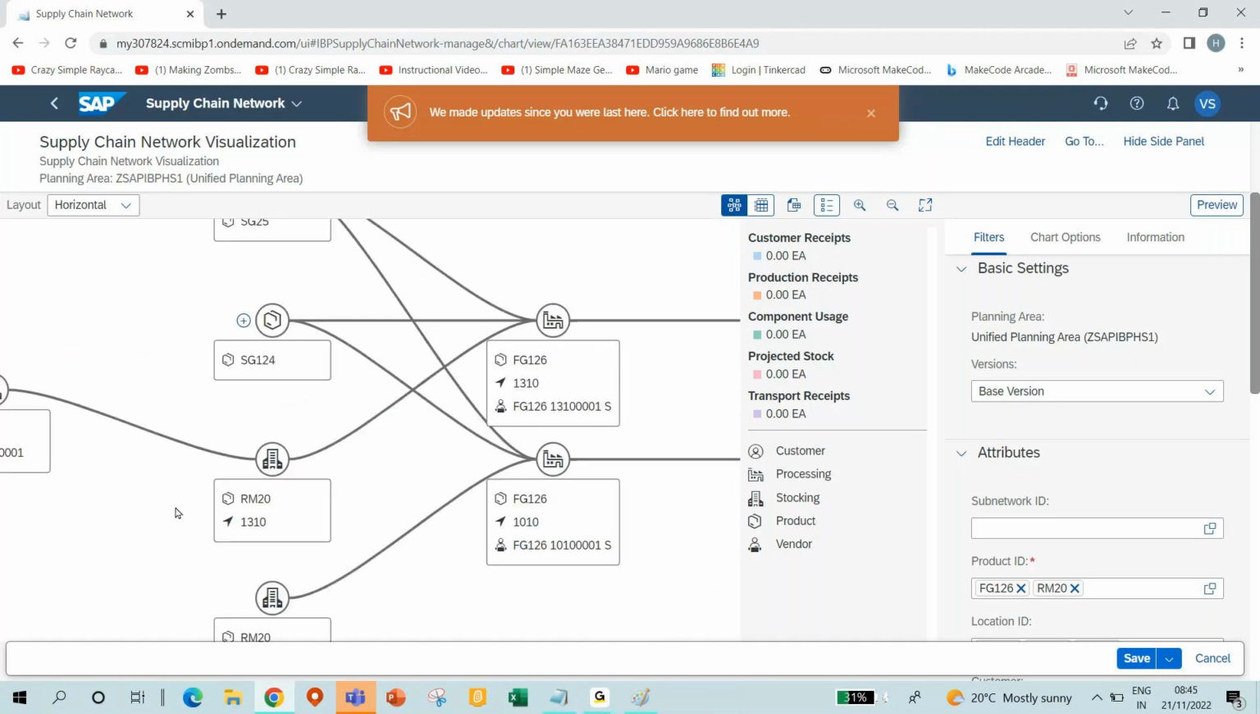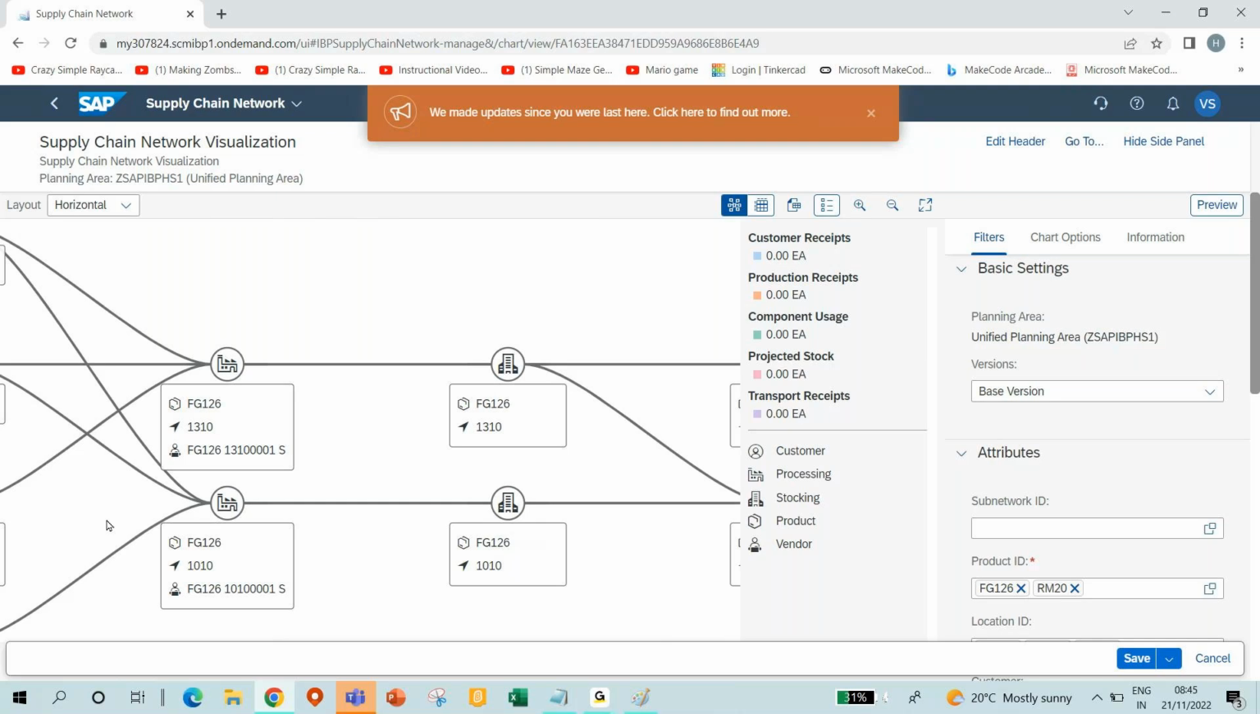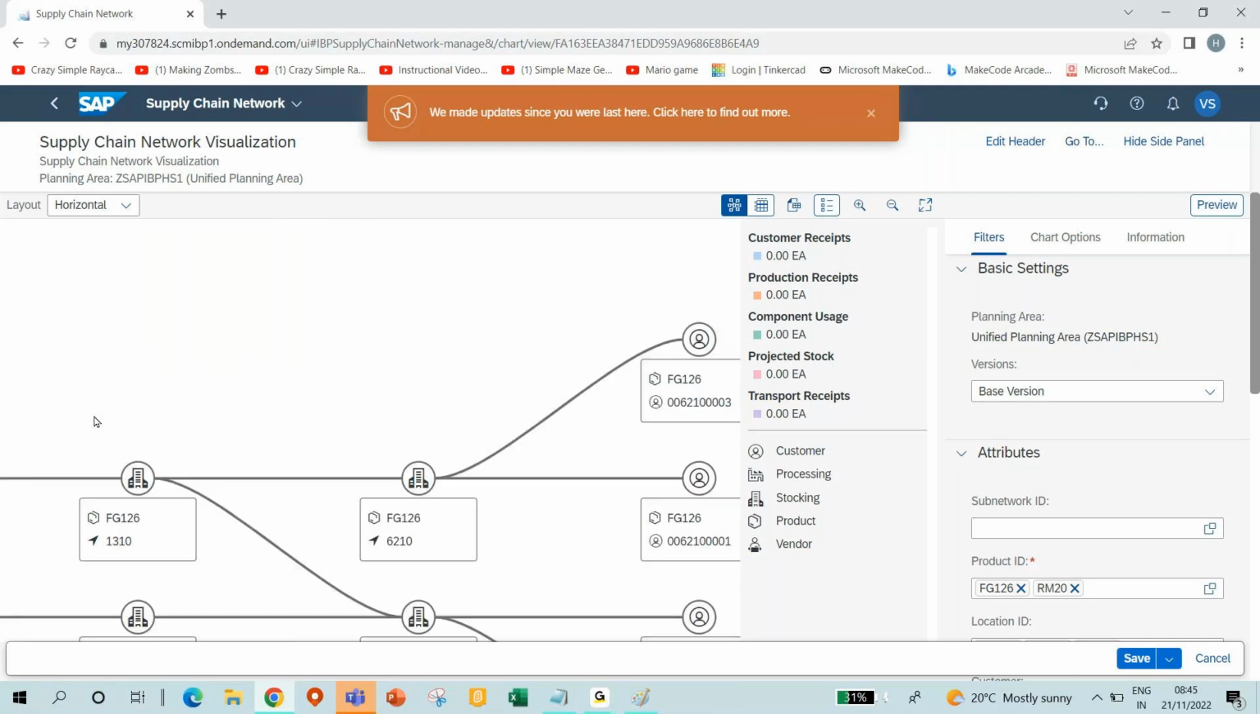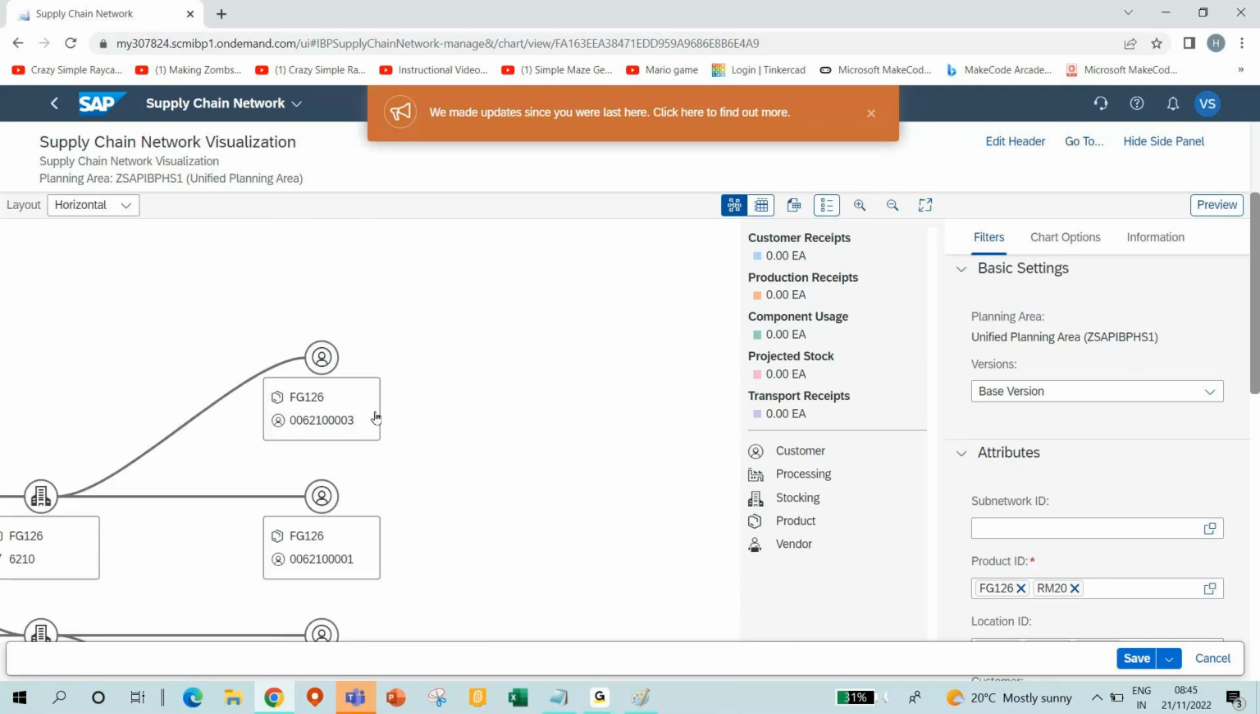When we create that master data and execute it, then you will understand in more detail. But for now, just understand, if you want to visualize the supply chain network, how does it look, how many customers are involved, what are the products, what all customers it is interlinked to, what are the distribution centers, what are the processing units where it will be manufactured.